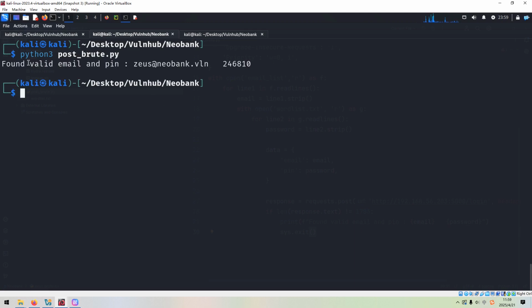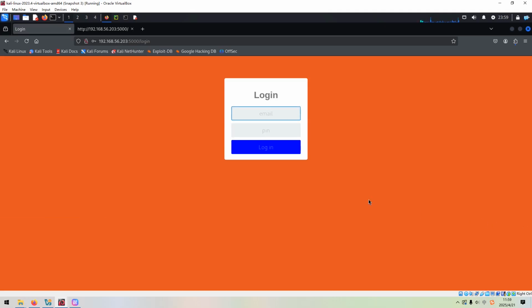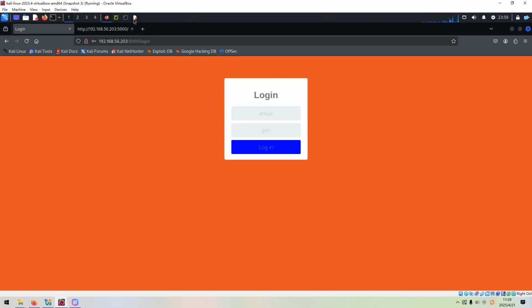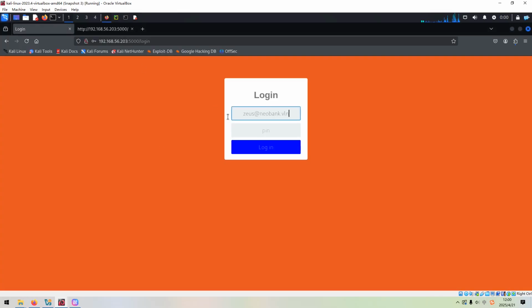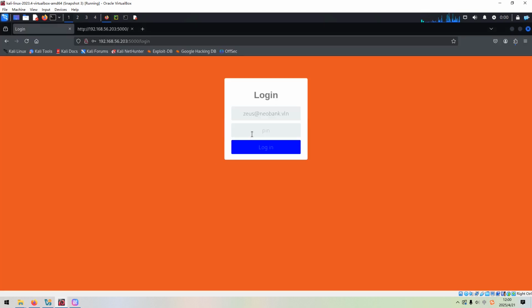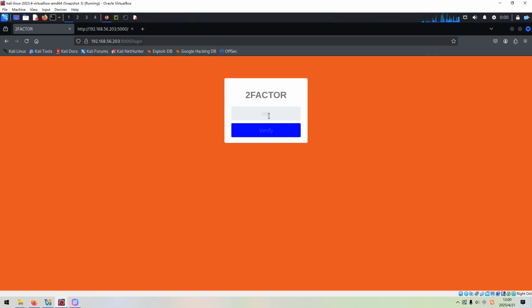As you can see, we successfully found valid email and pin. So then we can log in with these credentials to the target. Okay, so now let me close up this developer tools and we can copy the email from notebook and the password and login. However, we are required to provide OTP.